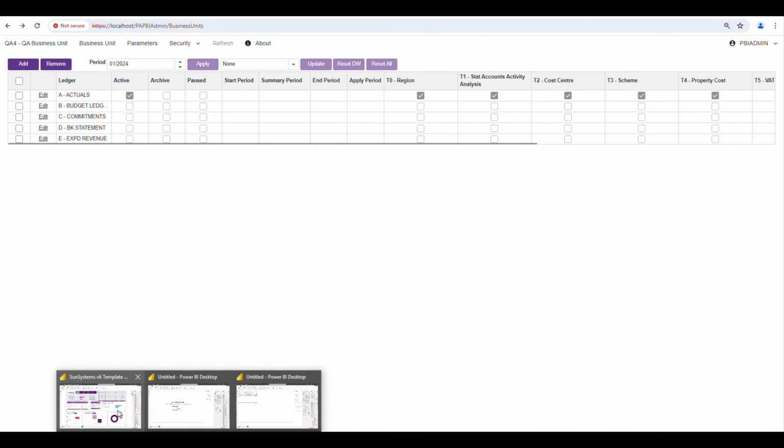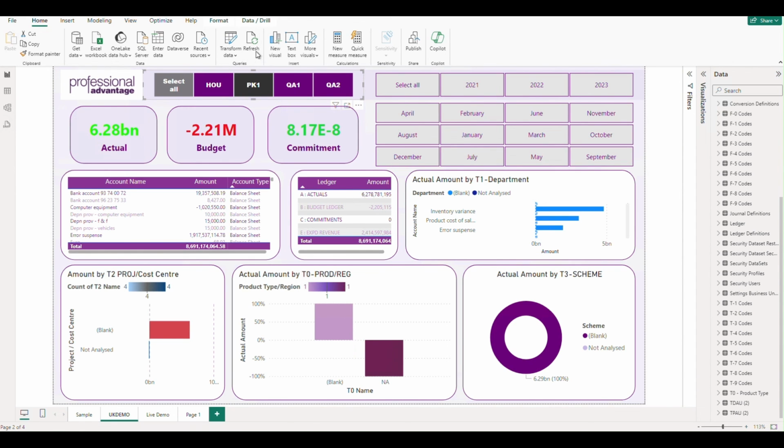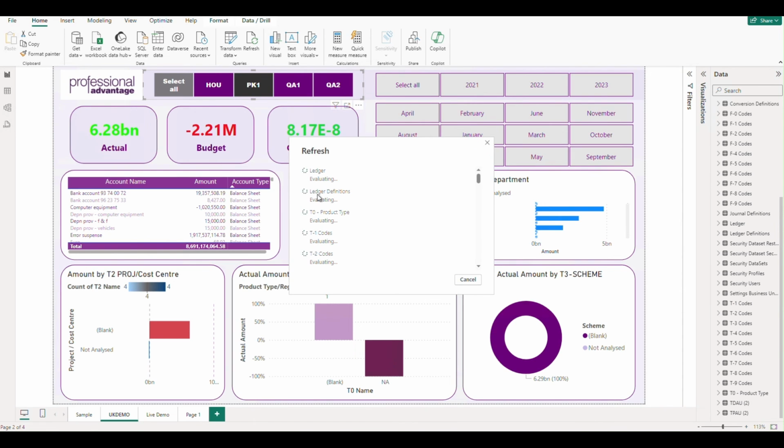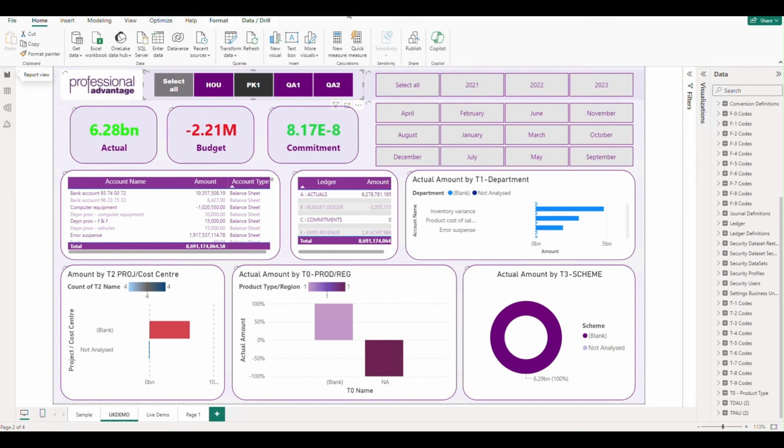That's done. Now, if I go back to my report, press refresh. This will start going through all the business units, check if there's any new ones, which hopefully there should be, and we'll bring in that new business unit. We'll also look at the existing relationship models and put those connections in place as well. You can see my report in the background is refreshing. And QA4 has now been added to my report dashboard.